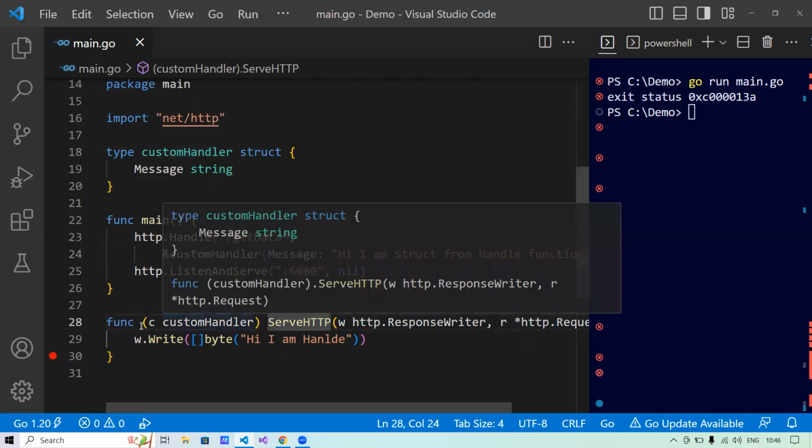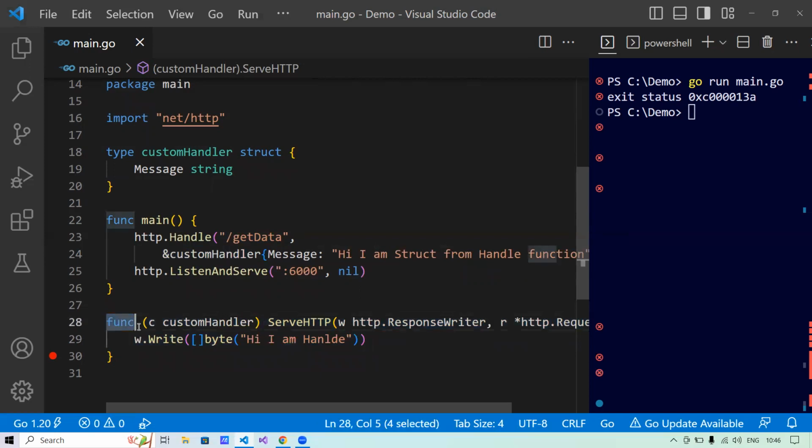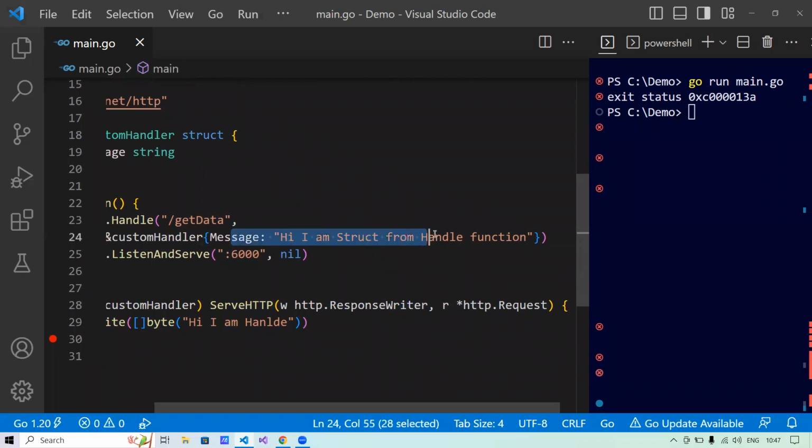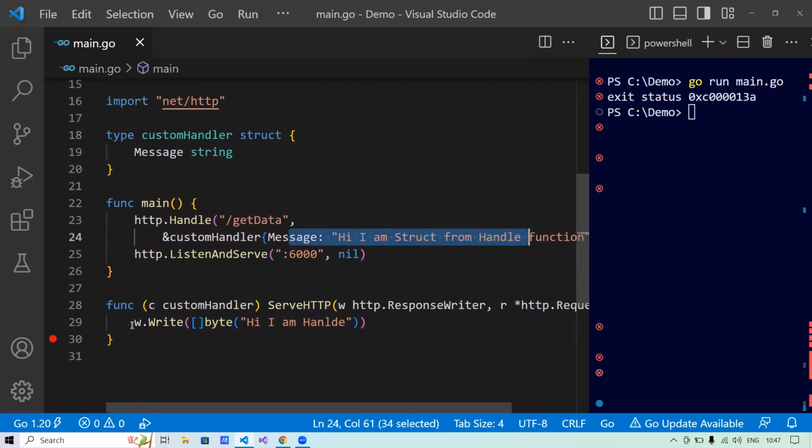Now, how we write the receiver function is this. We say func, then the brackets, and then we say the handler or the user-defined type that we want to attach this function to. My struct name is custom handler, and inside it I have used custom handler. So this function is attached to this custom handler using this syntax. Whenever this is called, it will be treated as a handler, and automatically this function will be called to serve the request. Currently I'm ignoring this message, not using it at all. I'm just saying my response object should write, hi, I am a handle.